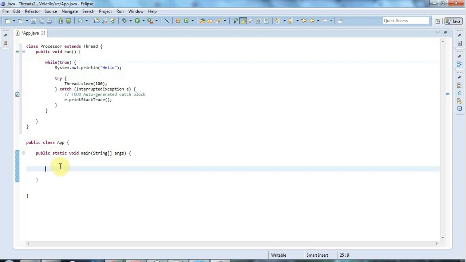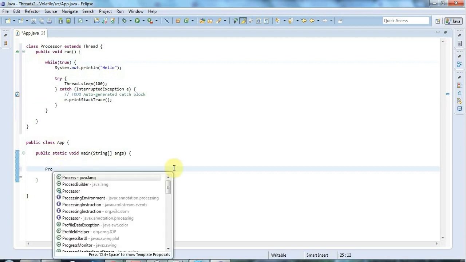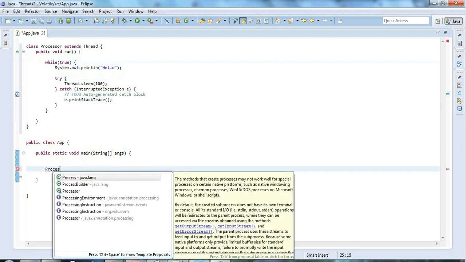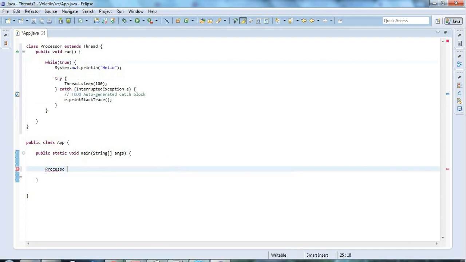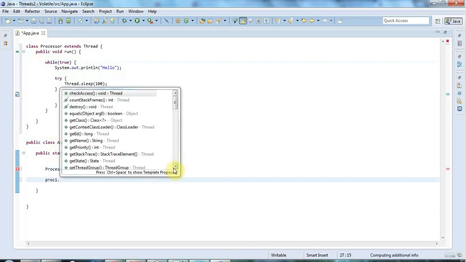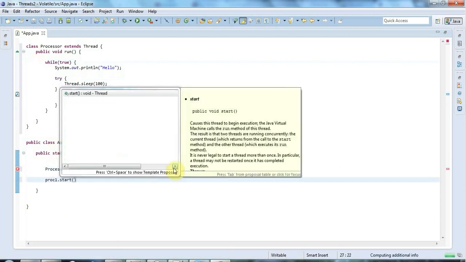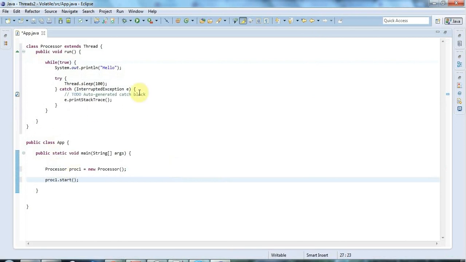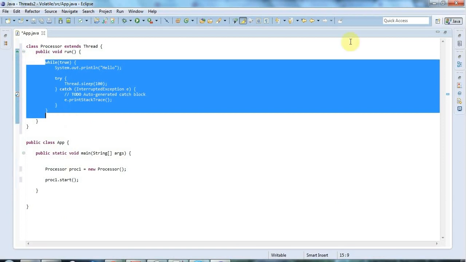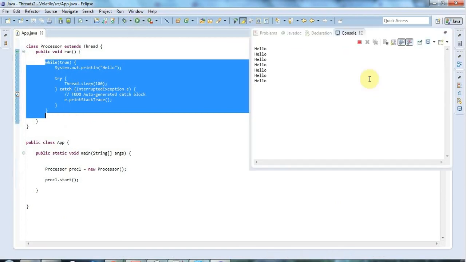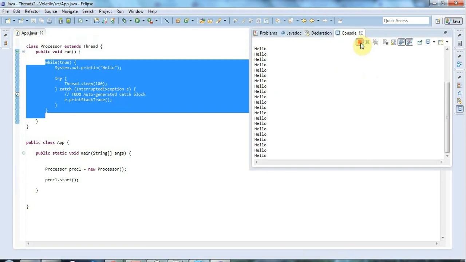Now I can run that code in its own thread by saying Processor proc1 equals new Processor, and now I'll say proc1.start, and start will tell the Thread class to run the code in the run method in its own thread. So if I run this now, we're just going to see hello coming out every 1/10 of a second.